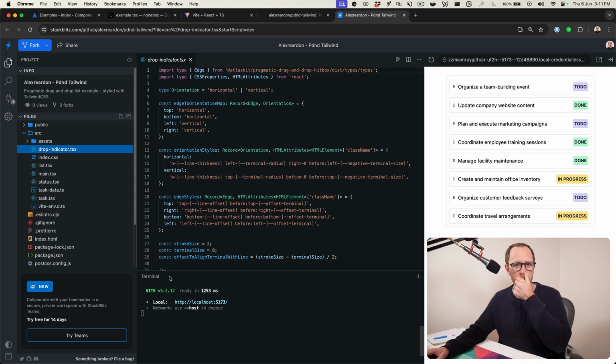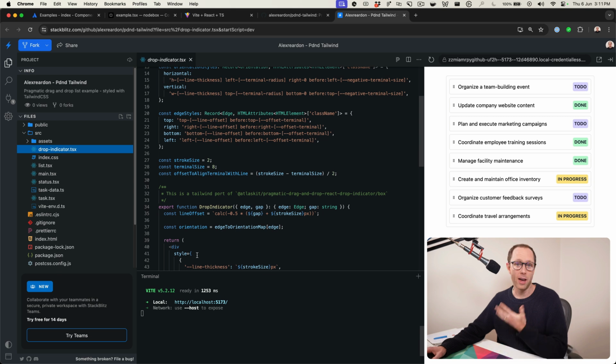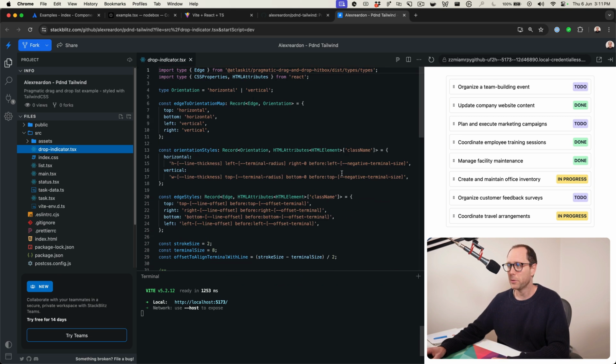So we have a drop indicator package with pragmatic drag and drop, but that is tied to Emotion. So if you're not using Emotion and you want to use that little line, it's like, well, you can't. You either have to pull in Emotion or you have to start again. So this is an implementation of it in Tailwind. So this is using all Tailwind CSS stuff. And yeah, so you can use that same drop indicator if you want to.